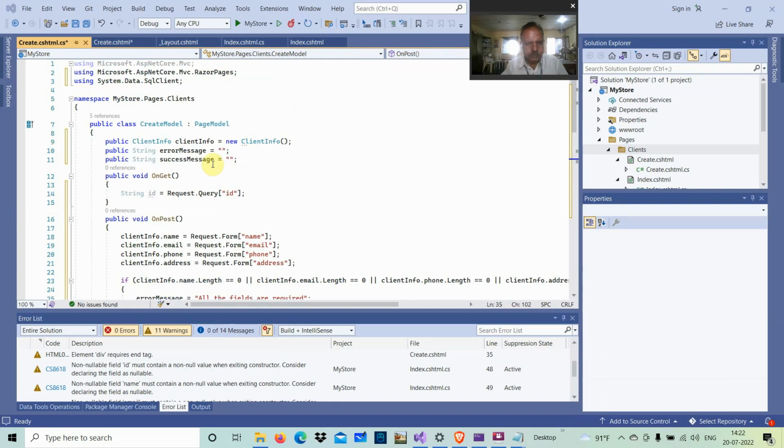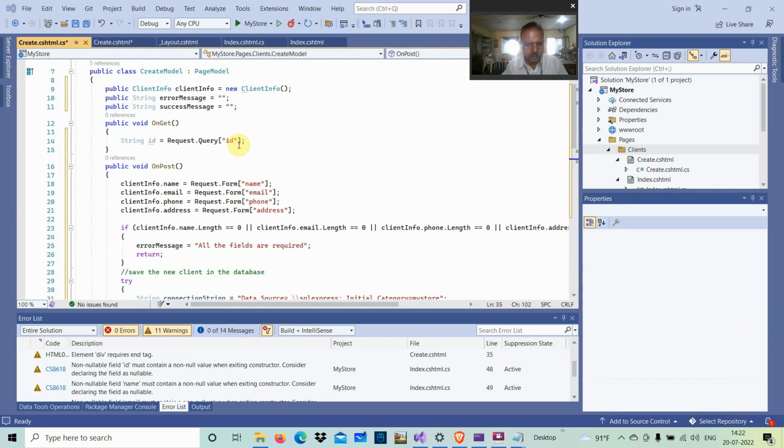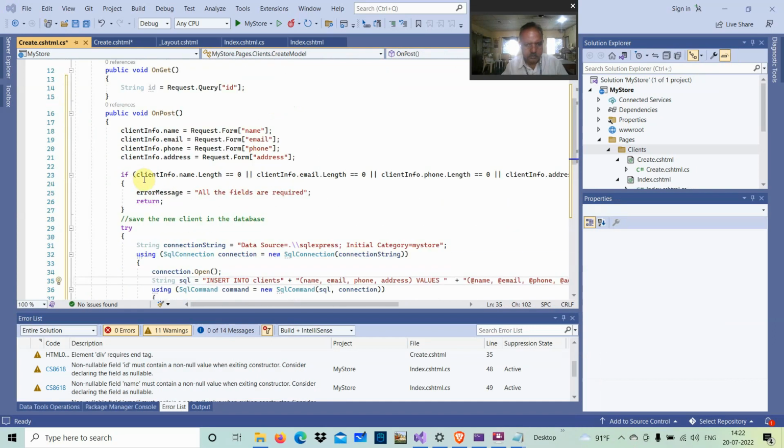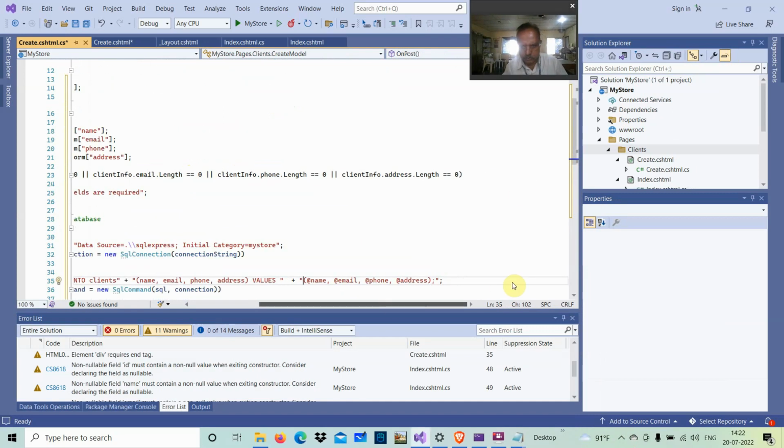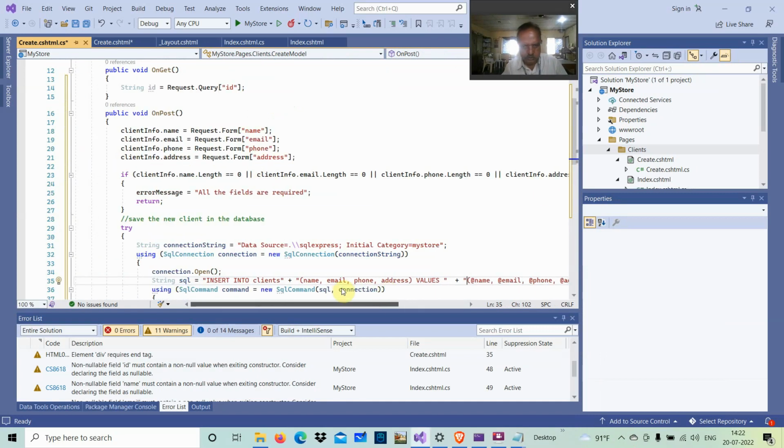Now you can see we just added this one using System.Data.SqlClient. This is added here. Then here, a small mistake was there: clientInfo.name.length equals 0, and all the things up to the last one, that is the address equals 0. That means if no data is there, then it will show the error message, "All the fields are required," and return.